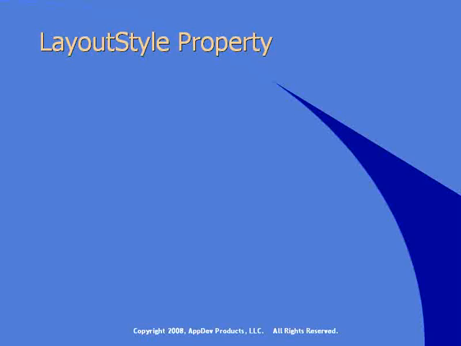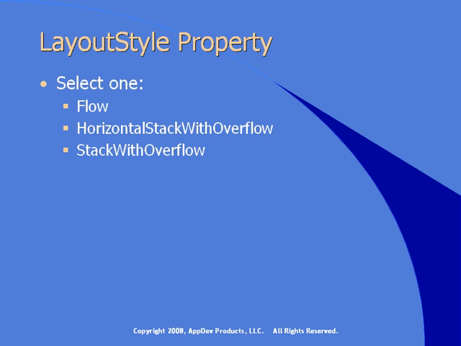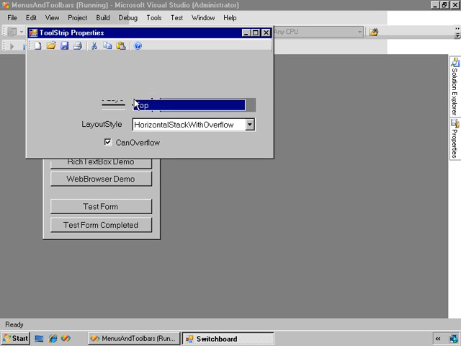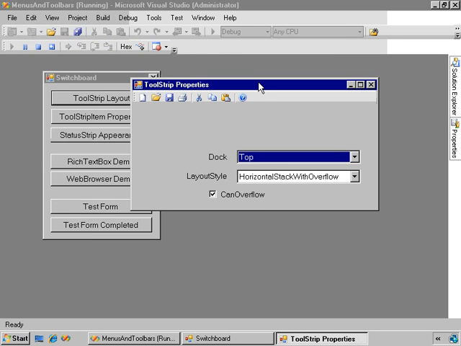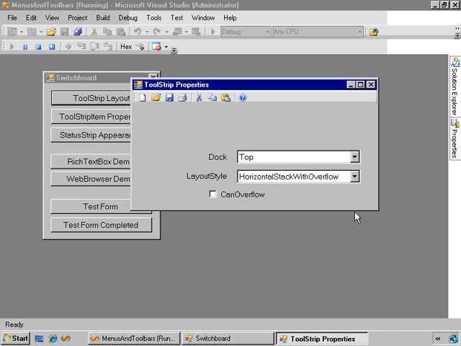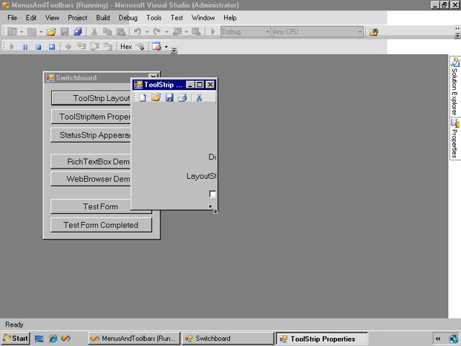The LayoutStyle property supports several different values. You can choose from one of Flow, HorizontalStackWithOverflow, Table layout, VerticalStackWithOverflow. Let's try a demonstration which points out the behavior of the overflow features of the ToolStrip control. On our sample form, I'll load the ToolStrip layout demonstration, and this form allows us to play with various properties of layout and overflow. Right now, let's set overflow off, and let's try resizing the form. Resize the form and things just fall off the edge. That's the way it works.